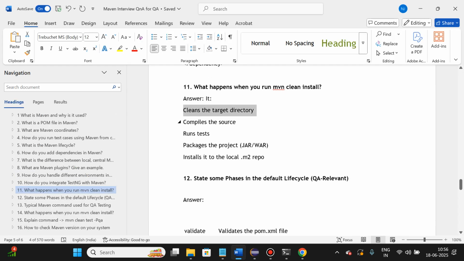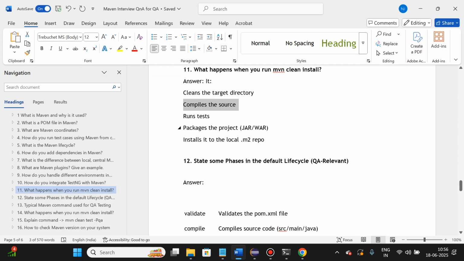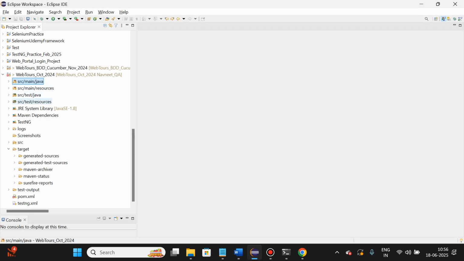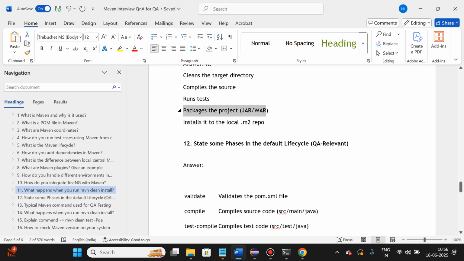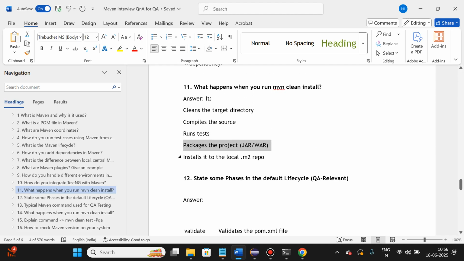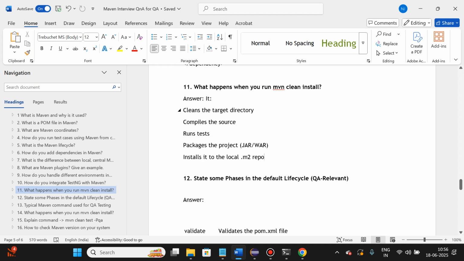Then it will compile the source code. Then you can see here we have the source code. It will compile whatever Java coding we have written at this level, and then it will run the test. You can see we have a test section. It will go over here and run all the test cases present, and then it will package the project as a jar or war file, and at the last it will install your project into your local M2 repository, which we already saw. So these things will happen if you run mvn clean install.